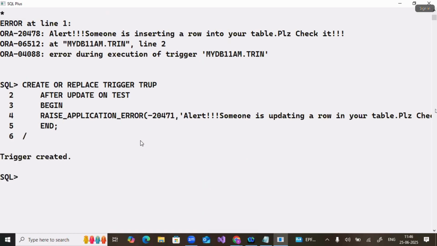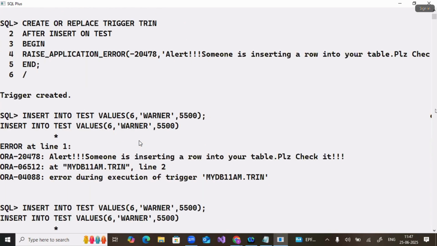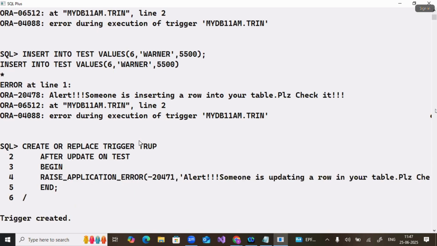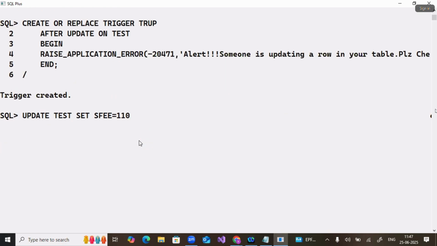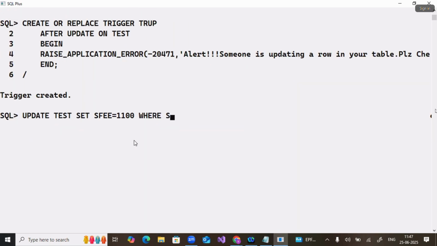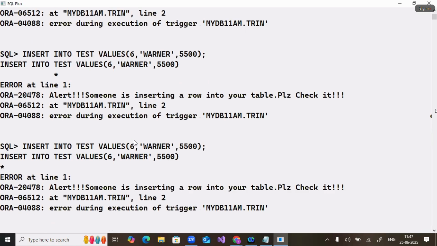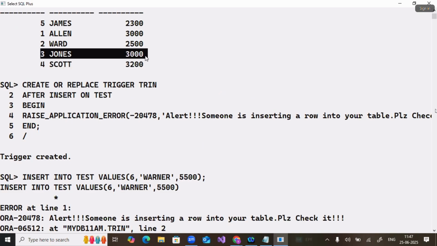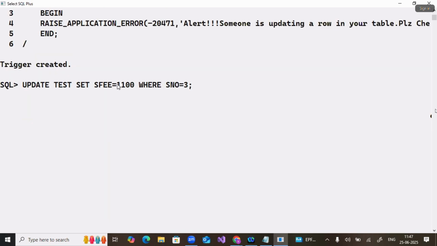Okay, yes, trigger created. And which operation do I have to try? Update. Update test set SV equals 1100, where serial number equals 5 or 3 or something. For serial number 3, the fee is 3,000 here. Now I want to update it to 1100.